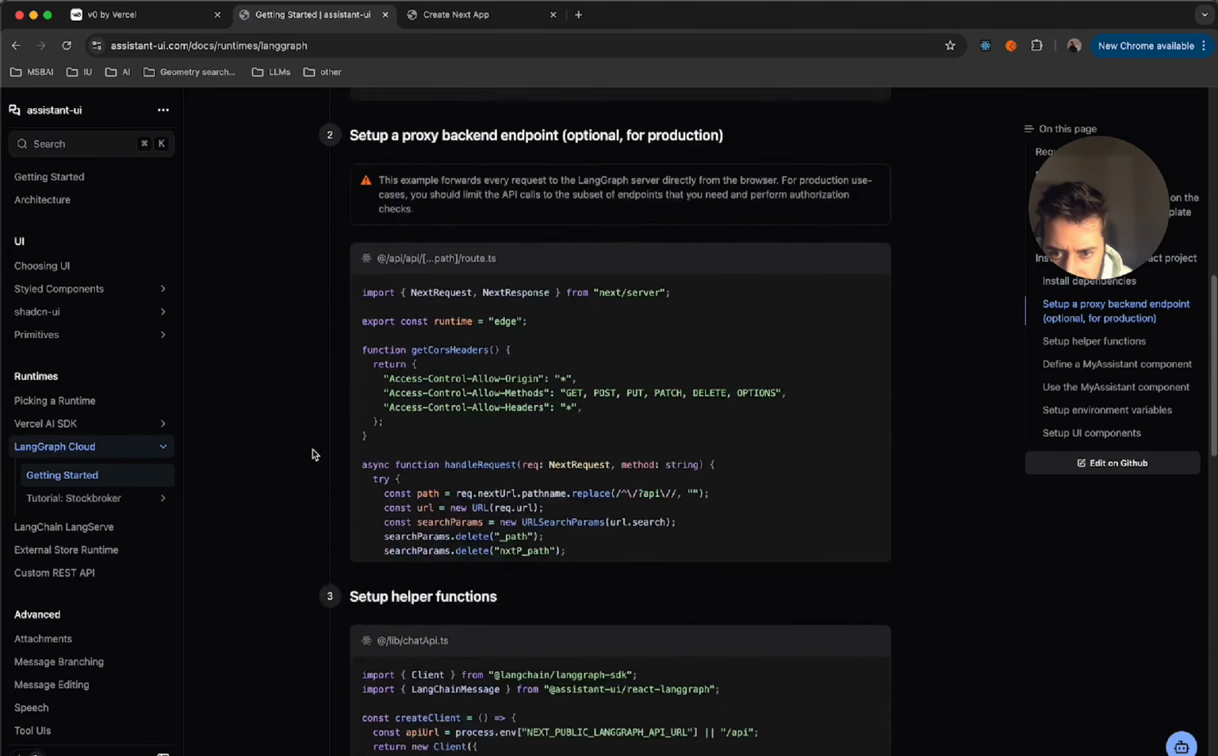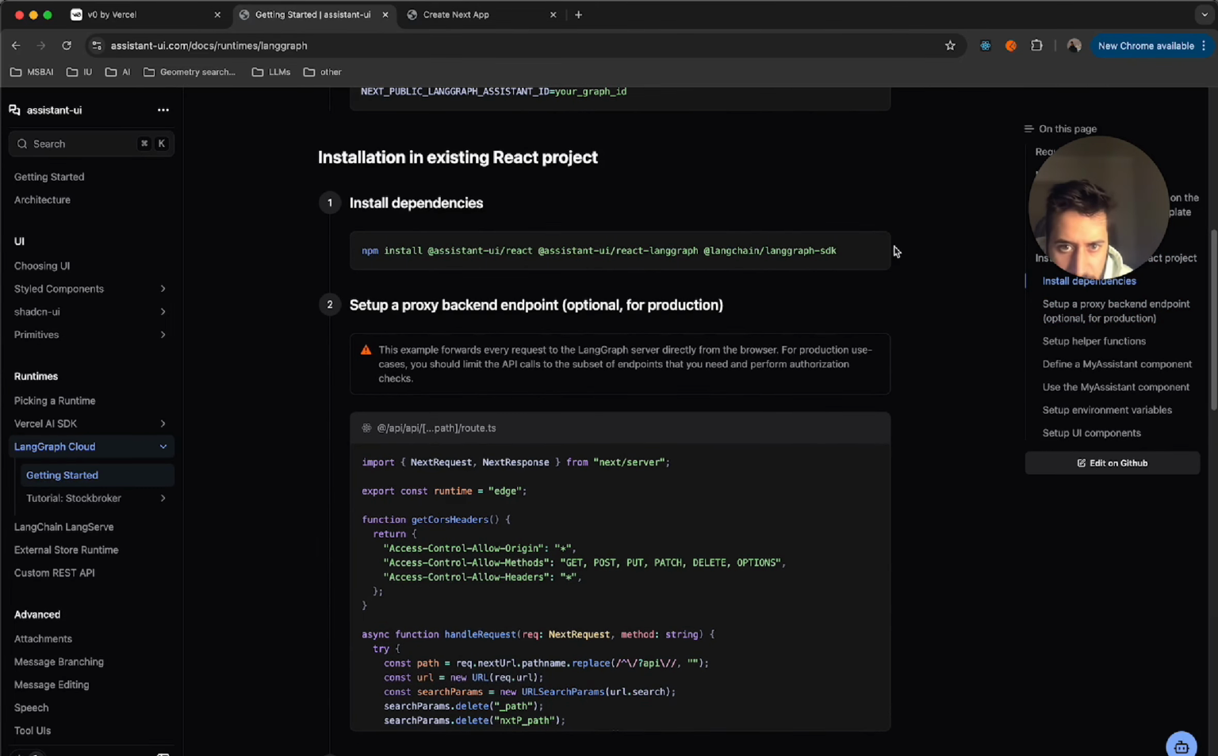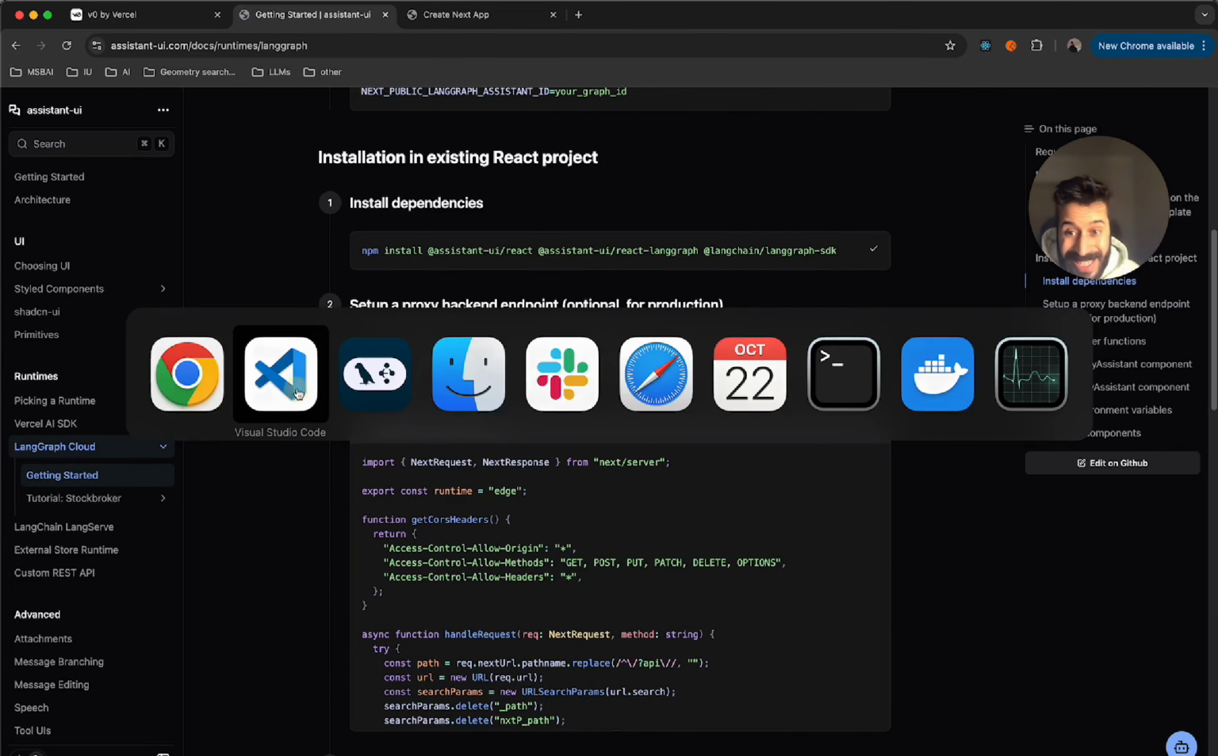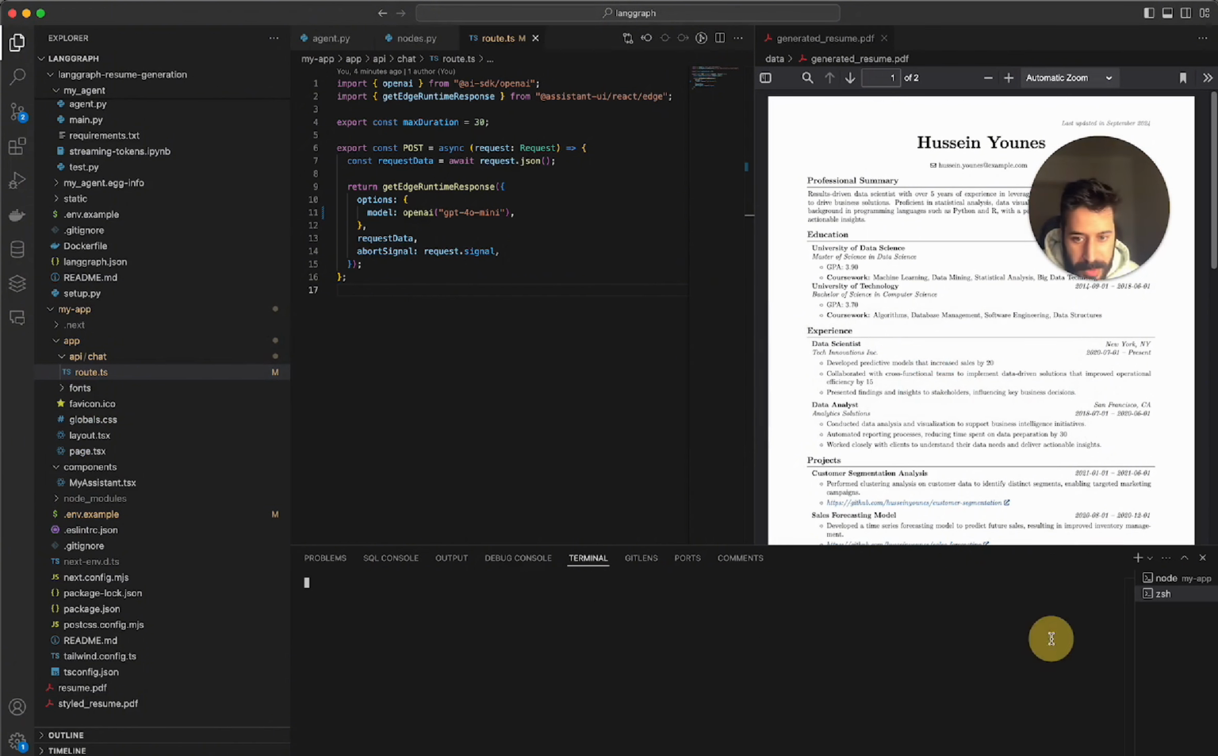Okay, so that's the first thing that we need to do, we need to install the LangGraph SDK that they have. So let's go here. I don't know why my laptop is so slow today. Okay, cd my app, and here we do this. Install the UI React, LangGraph SDK.